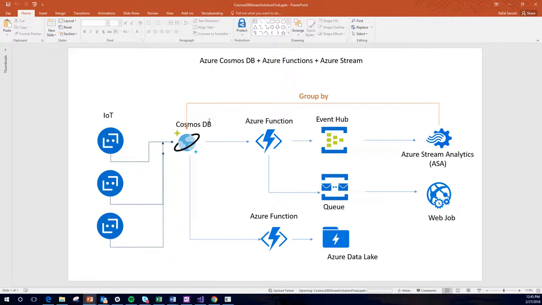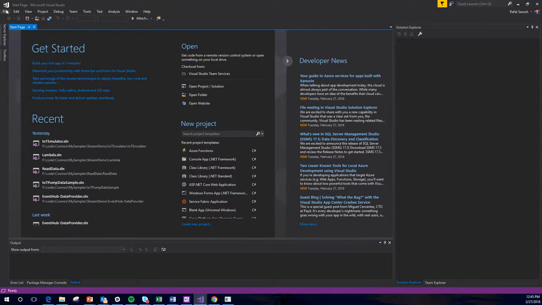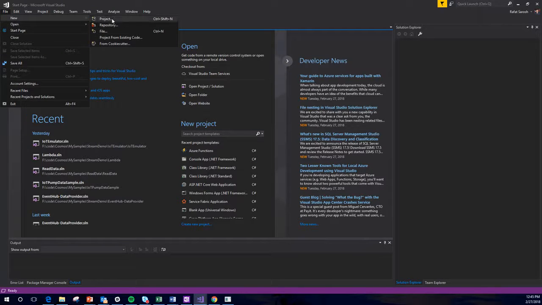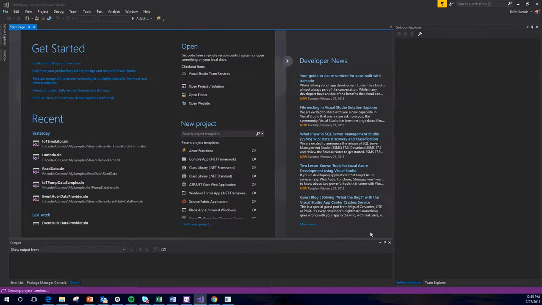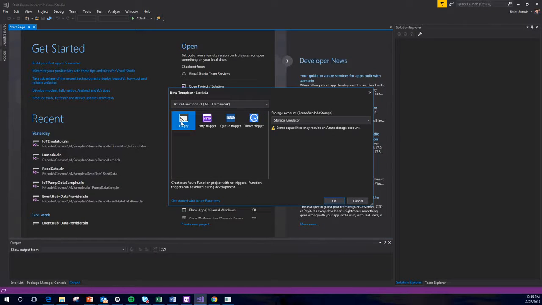So okay, let's go and create this Azure function now. Say new project, let's call this lambda, choose Azure function and say OK. Choose empty and just say OK.